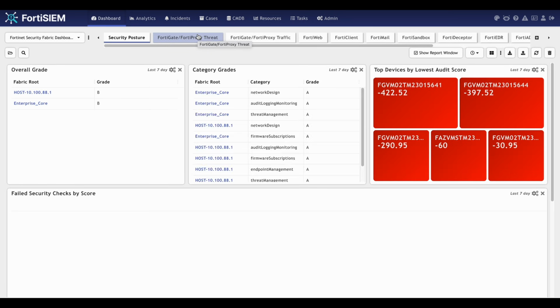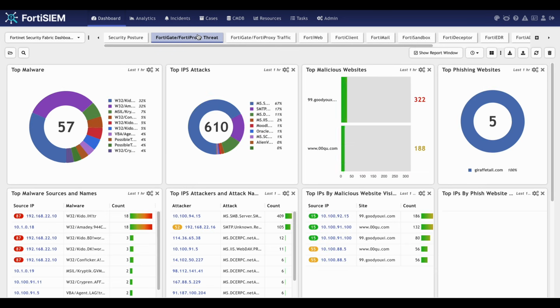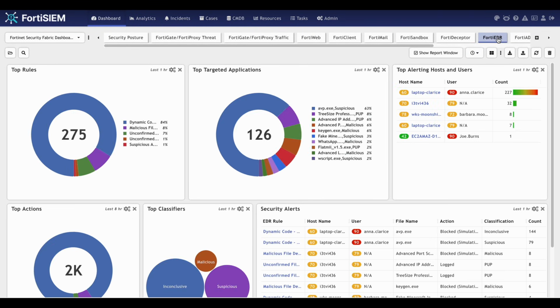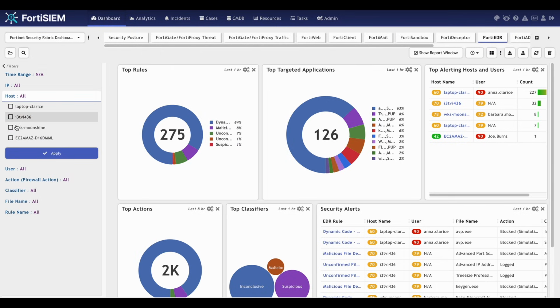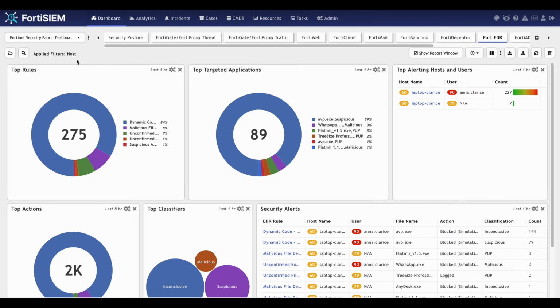The dashboards within FortiSIEM available out of the box support a wide variety of technologies, including the Fortinet security fabric. Here we're on the FortiEDR dashboard, where we can filter down based off of certain attributes, in this case a host, which will dynamically update the dashboard widgets to just focus on events relating to this specific host.